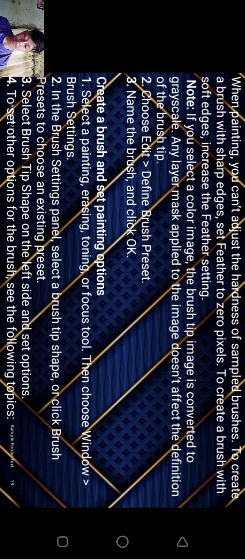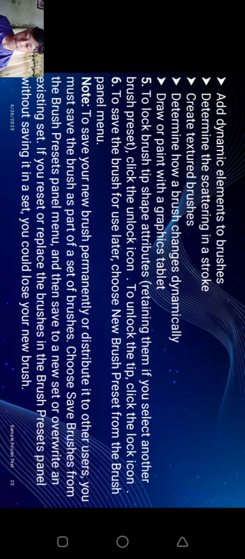Fourth, to set other options for the brush, see the following topics. The first topic is add dynamic elements to brushes. Second, determine the scattering in a stroke. Third, create texture brushes. Fourth, determine how a brush changes dynamically. And fifth, draw or paint with a graphics tablet.